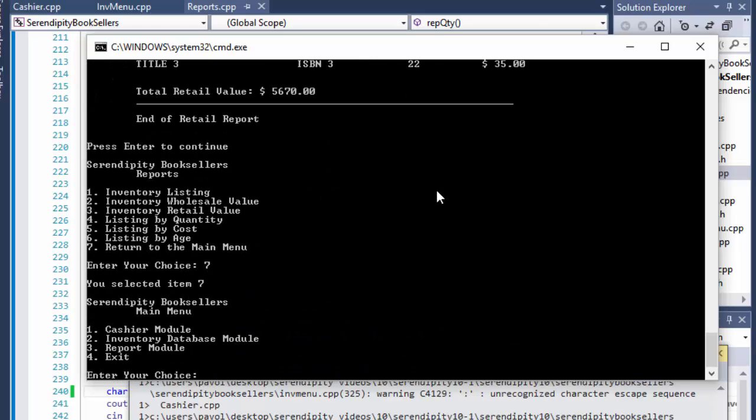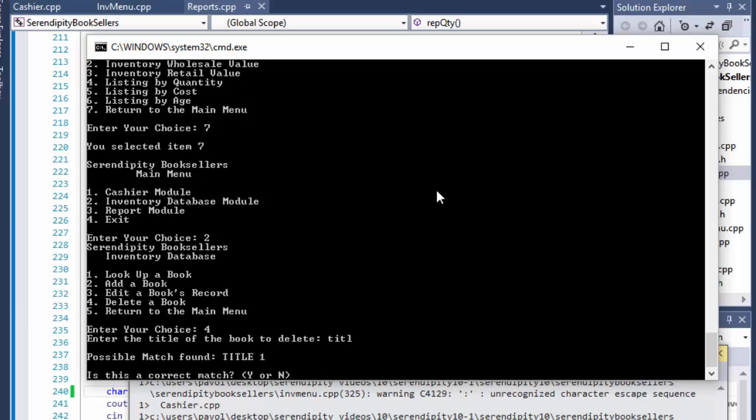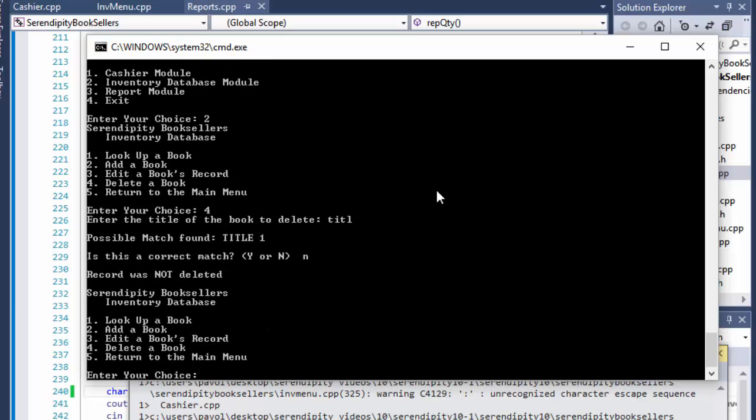All right, so let's return to the main menu, and now let's go to our inventory database module again and delete a book. So let's do the title. So again, partial search. Do I want to delete this one? No, I want to delete a different one, and it says the record was not deleted, but it threw me right off, and it shouldn't. I should stay there and go to title 2. So this one is still not working correctly, and I have to check that still.